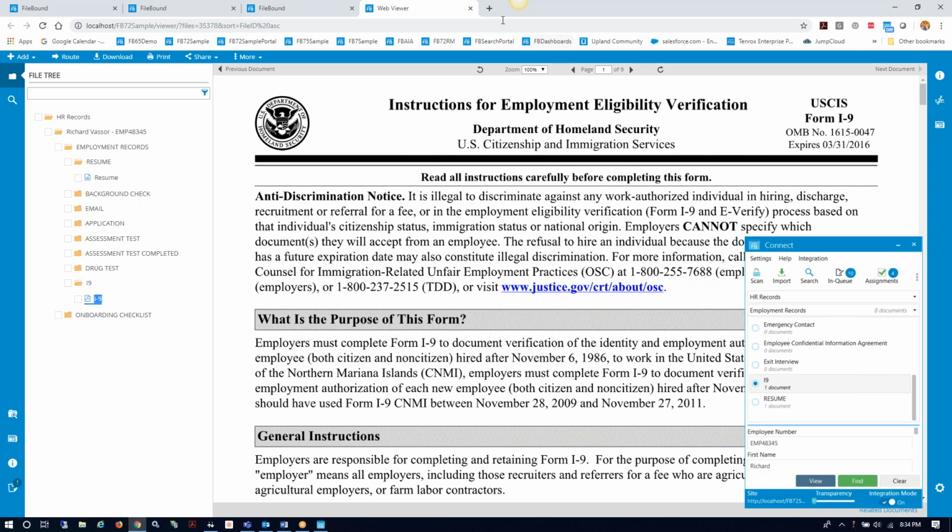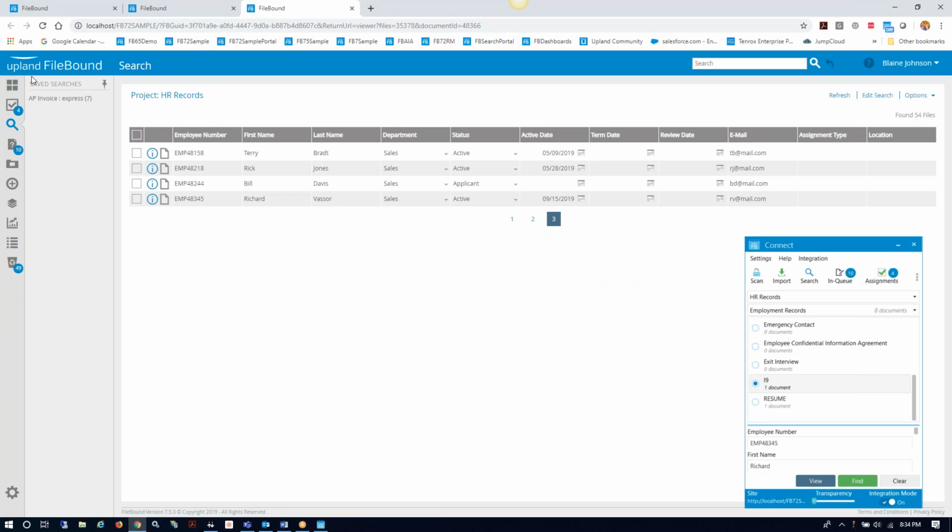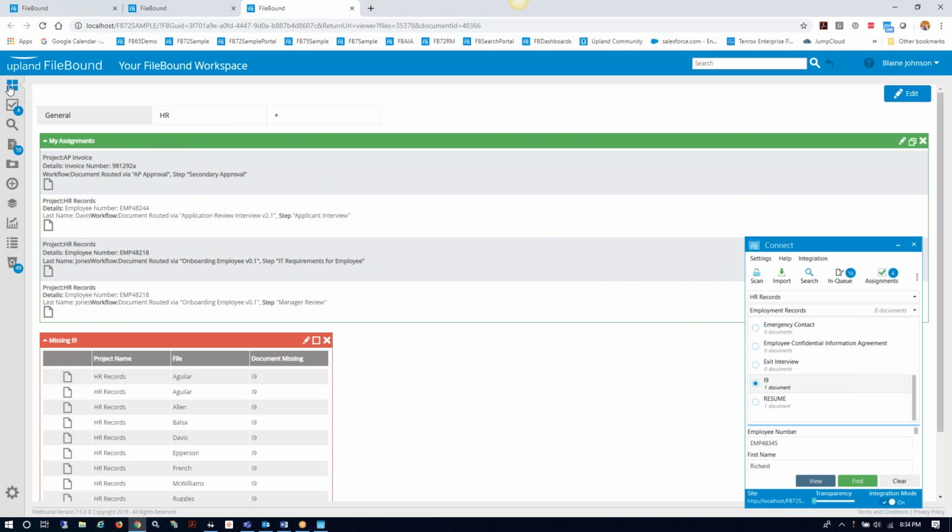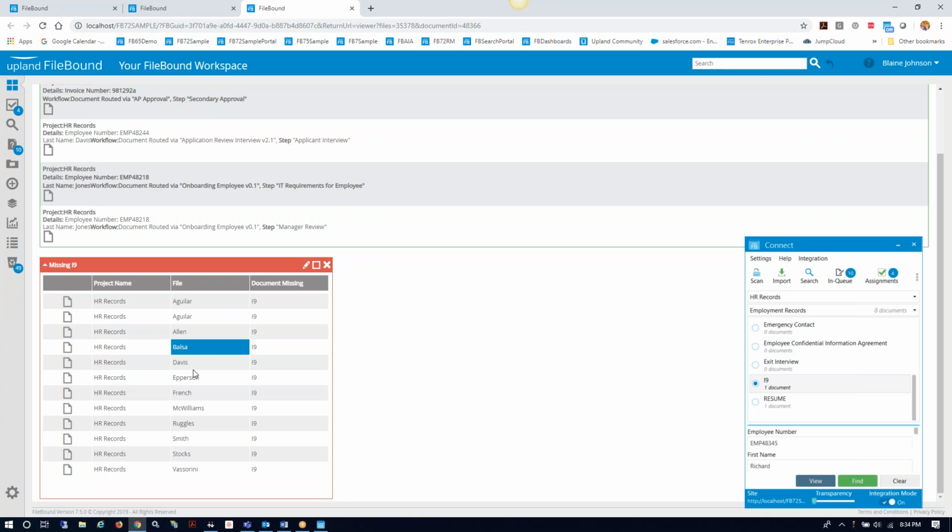And then the other thing, if we come back and we go to that workspace, we can also see that Richard is no longer on that particular widget, and that shortcut is no longer needed for Richard. So that kind of brings that whole compliance piece in. And there's definitely different ways to set that up or other items to do that. But hopefully that gives you a good general overview of the forms piece that happened with FileBound.